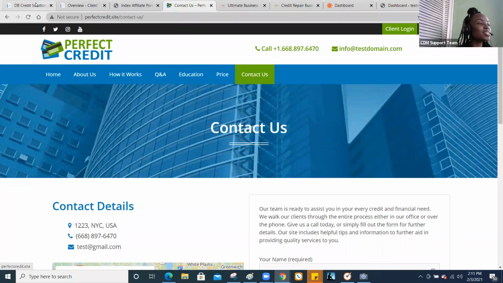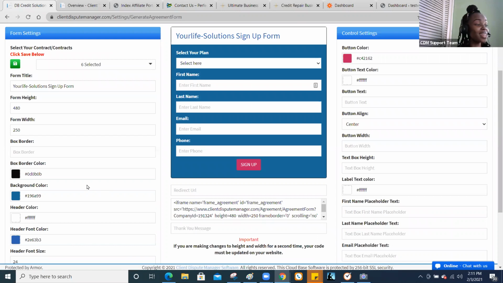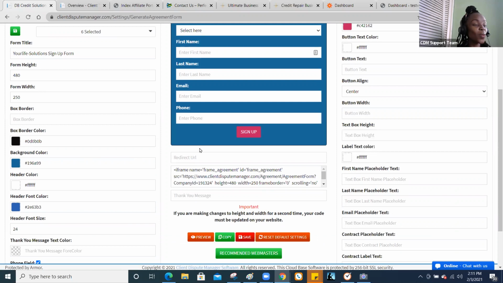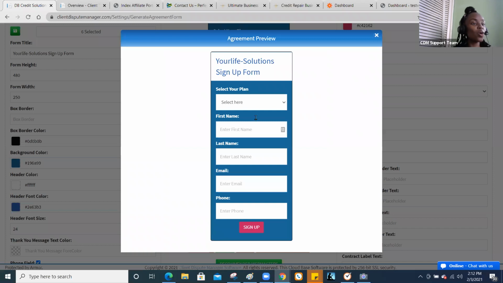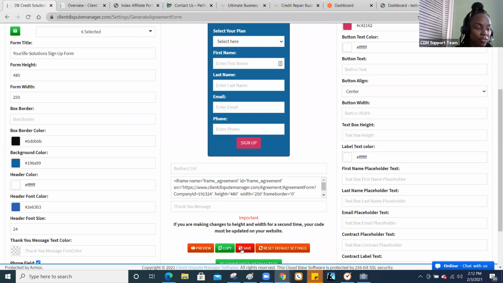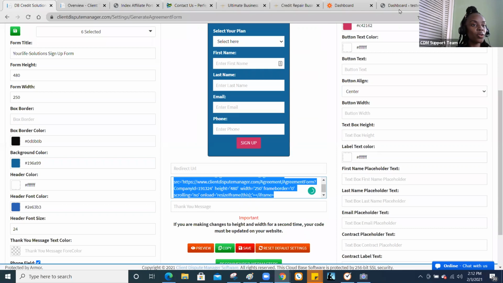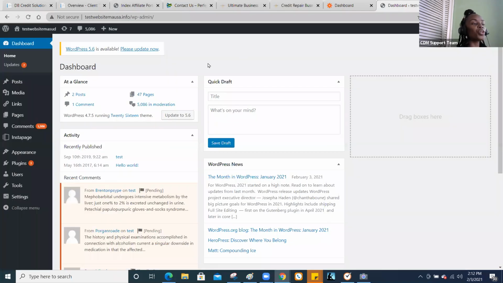Now, how do I go into the back end to put this code in? Let's say I have customized my colors. The width and the height is good for me. I'm ready to go ahead and put this particular website lead form. I've chosen all of my contracts. How do I go into my backend to put this particular form up, right? What I want to do once I'm satisfied with the color and everything, I want to save and then I want to copy. So once I copy the code, whatever backend you have for your website, right?